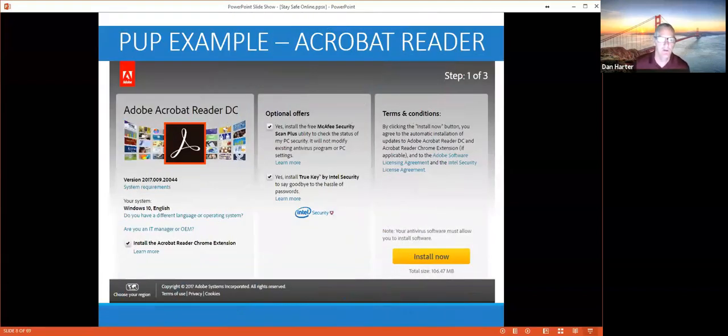This is another example. If you go to Adobe's website and download their Acrobat Reader software, notice that there are 3 check marks on this page for the Security Scan Plus, the True Key, and the Chrome extension. So it's up to you to deselect those options. By default, if you click on Install Now, it's going to install Adobe Acrobat Reader, but it's also going to install these other 3 programs. They are all legitimate programs. McAfee Security Scan Plus scans your computer for viruses in addition to your antivirus software. But it will also nag you to buy the McAfee security or antivirus software versus the one you already have on your computer.